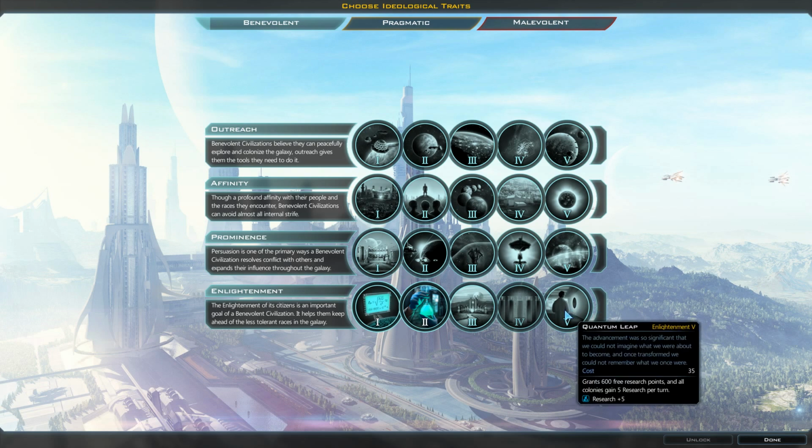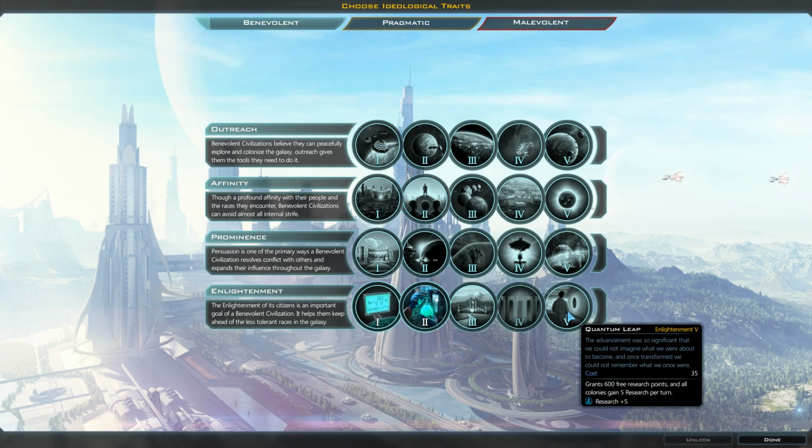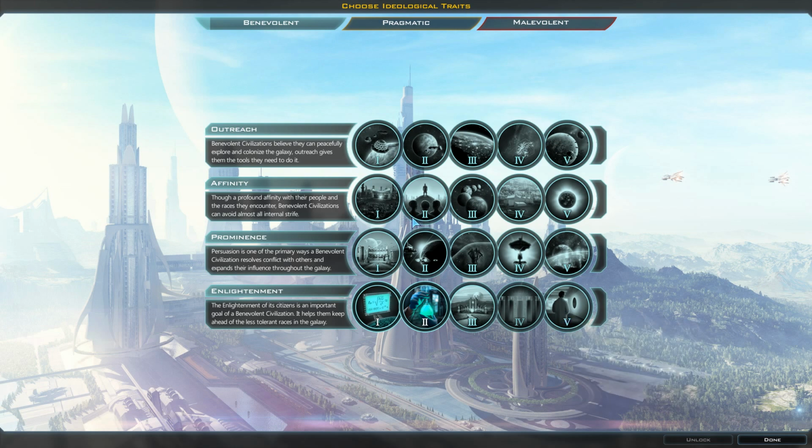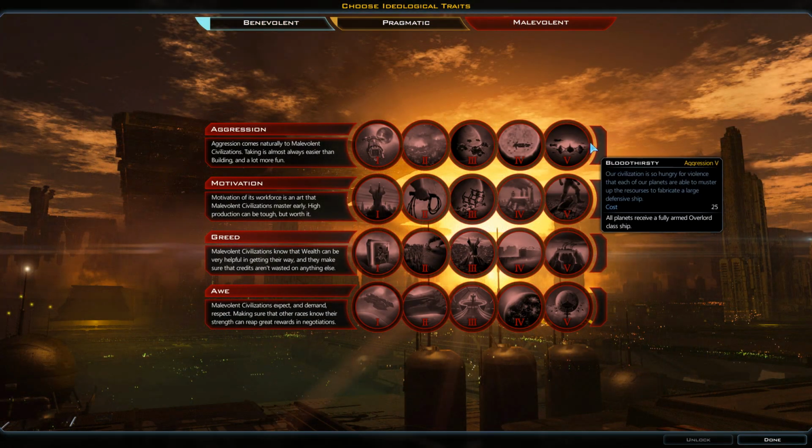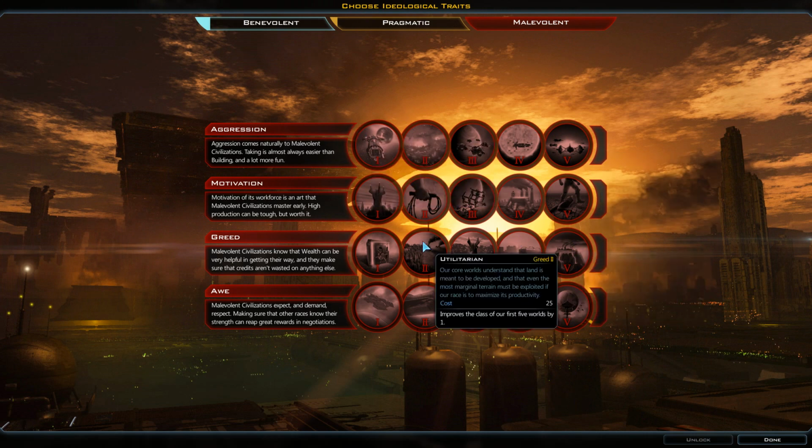So if you get all the way over, the best are obviously over here, like adding 5 research to every colony. That's just research always, and then you get some free tech research points, so that's pretty useful. This one, for example, outreach, I start with a colony ship, works up to I get a planet. You have pragmatic and malevolent. I'll let you guys go through these. Just wanted to explain how that works.